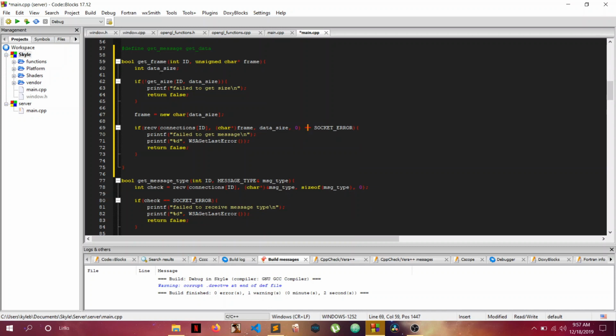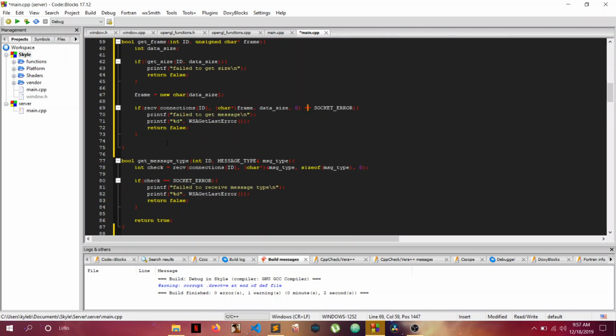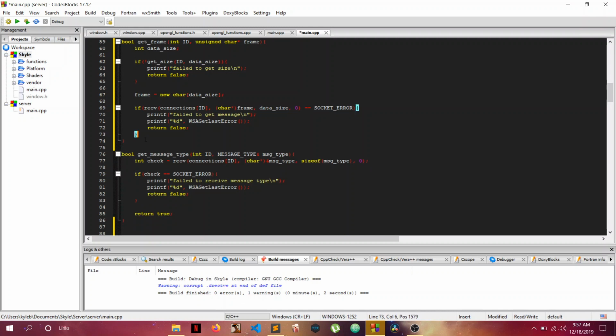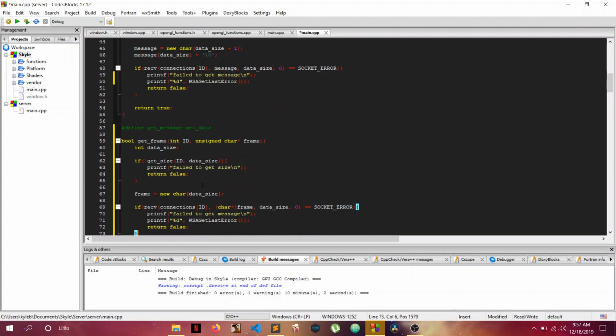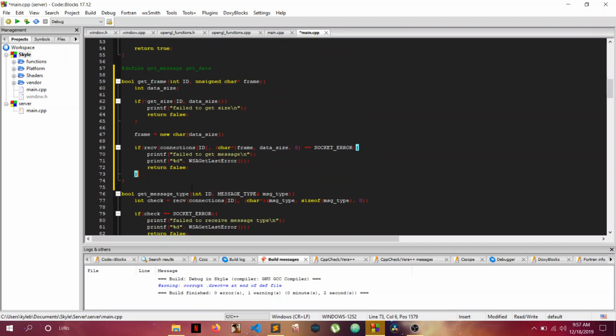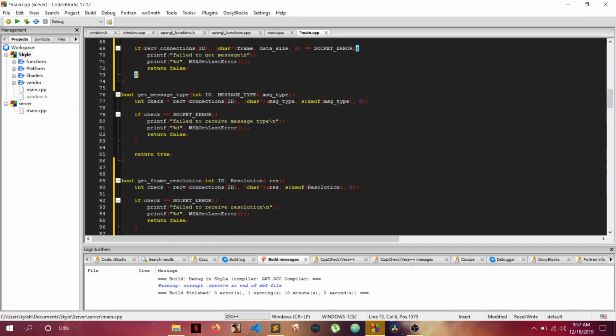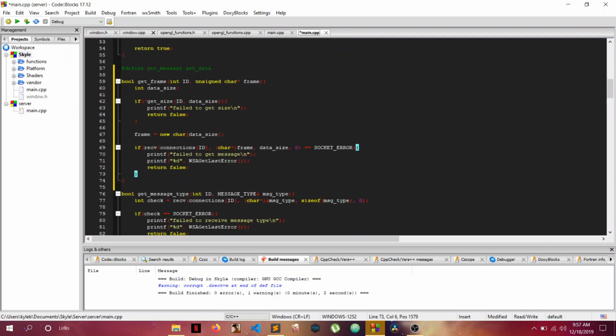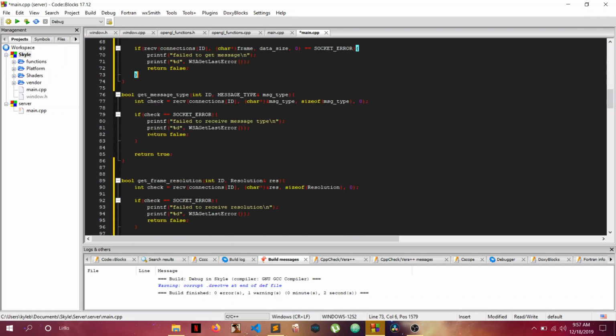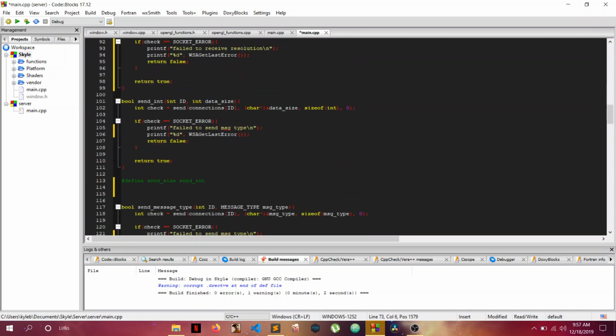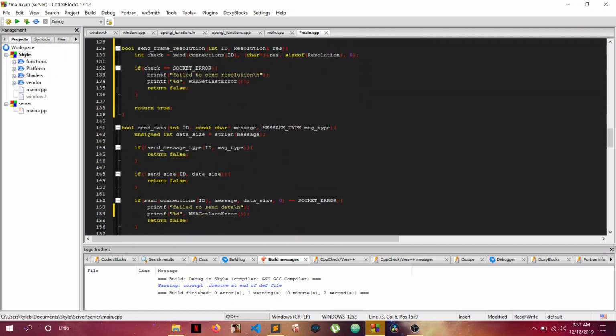Hopefully there's nothing wrong, and as you guys may notice, we're probably gonna get some memory leaks somewhere around here. I might try to fit some of those in this video, but I'm just gonna be trying to get the image sent over the network. So okay, we just define get frame. Now let's define send frame, and we're gonna define it under send data.